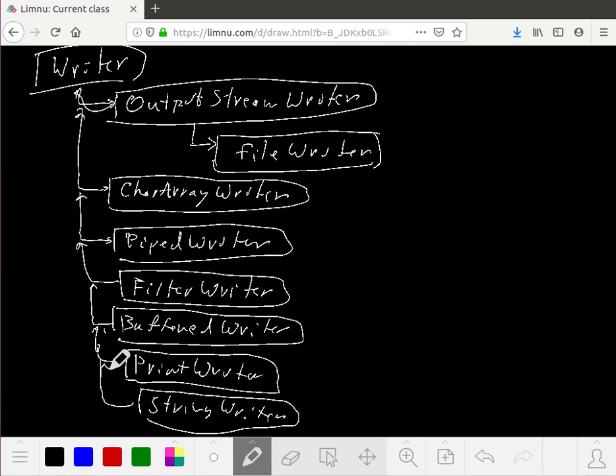Understand, filter input stream and filter output stream were in 1.0. Filter reader and filter writer came in 1.1, and at that time they realized it should be abstract because it is designed for inheritance. It is designed to have subclasses which add functionality. The filter on its own is not doing anything.